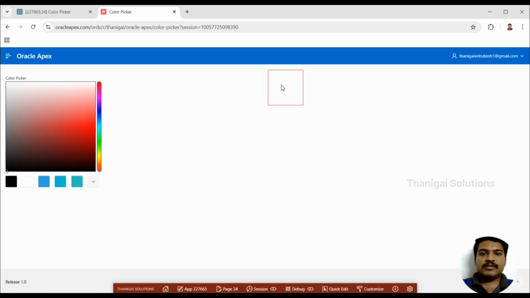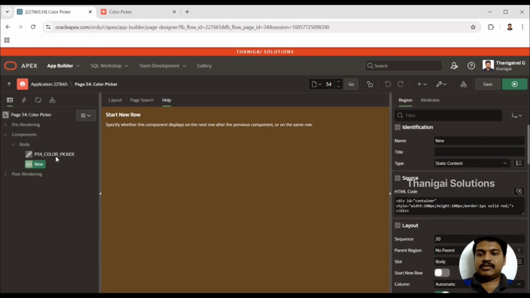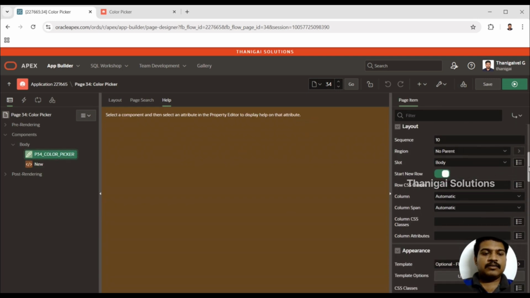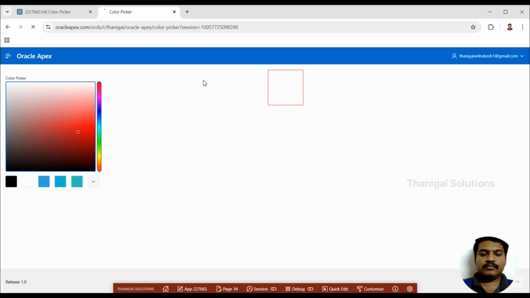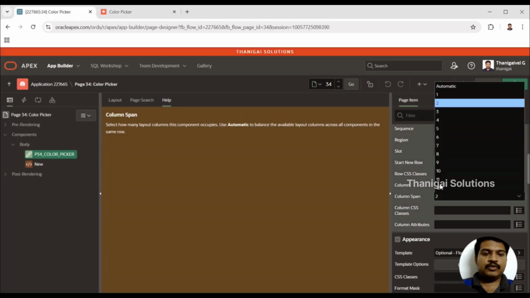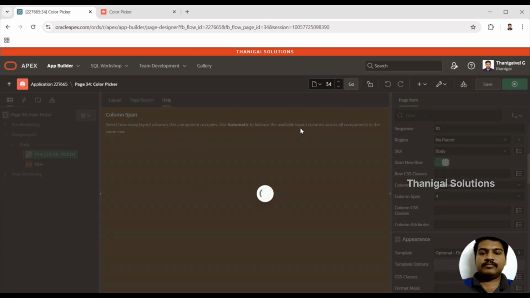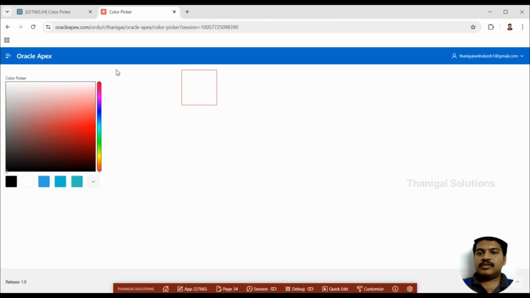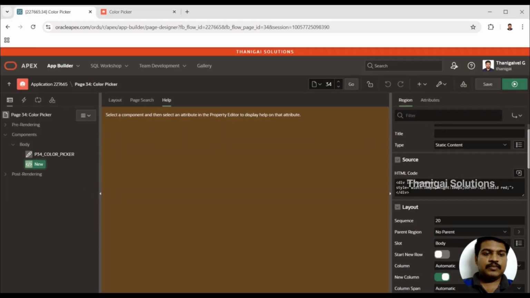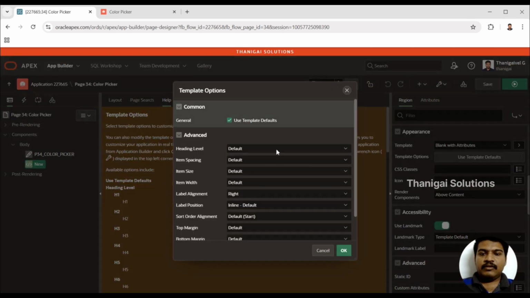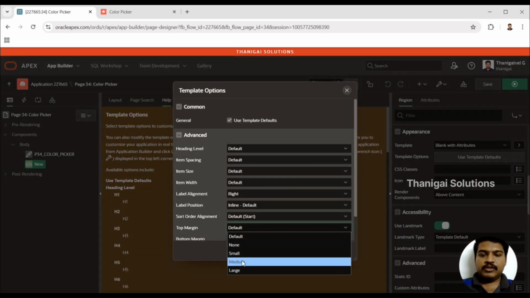Now you will see this preview has come. On clicking on this value, this color should be changed. So how to achieve this? First of all, I'm going to make this column span 4, since it's overlapping here. Now this is okay. Now on selecting this, I'm going to add some top margin too.